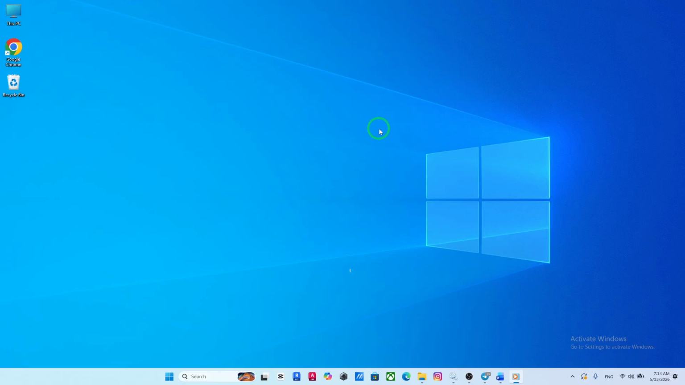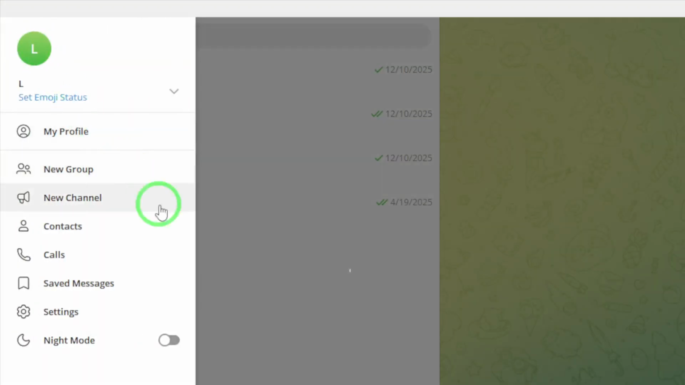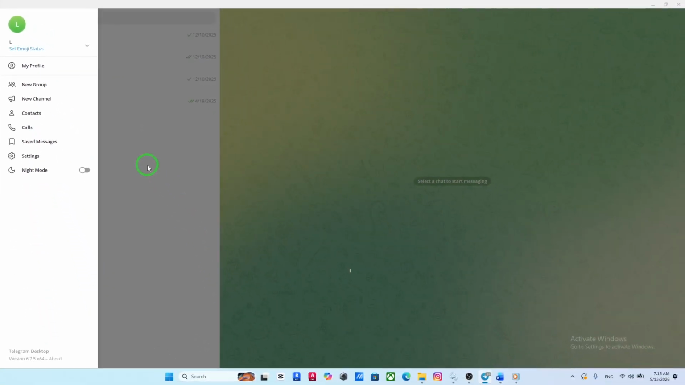First, go ahead and open your Telegram app on your PC. Make sure it's fully loaded so you can access all the settings without any delay. Once you're inside, look at the top left corner of the screen. You'll see three horizontal lines, often called the menu icon. Click on those lines to open the main menu.